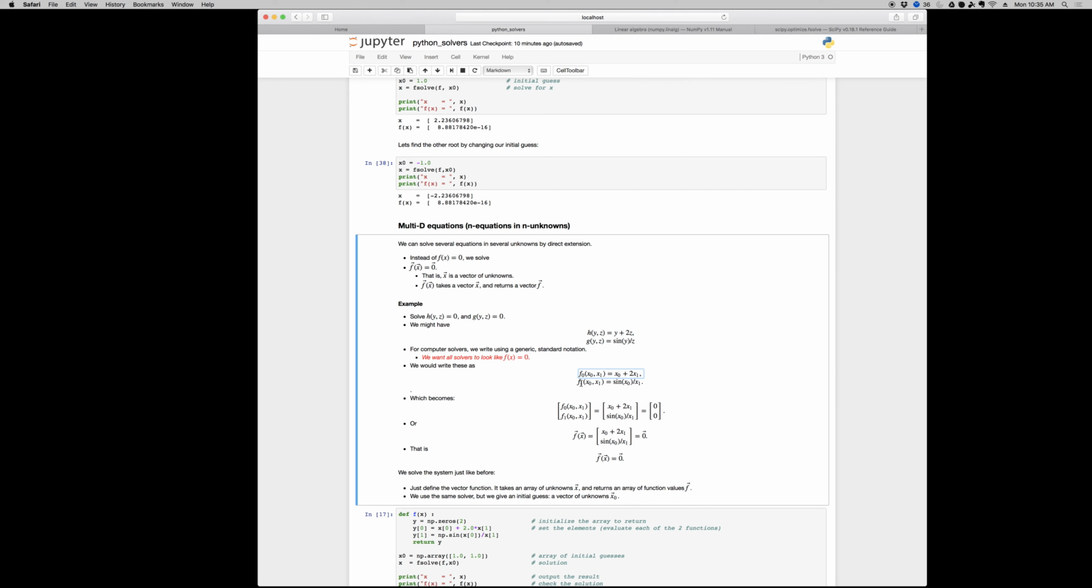And then for the second function, f1 is also a function of our unknowns, x0 and x1. And then on the right, we simply fill in what that functional dependence is. So in this case, the first function is x0 plus 2x1. The second function is sine of x0 over x1, which is similar to what we have.